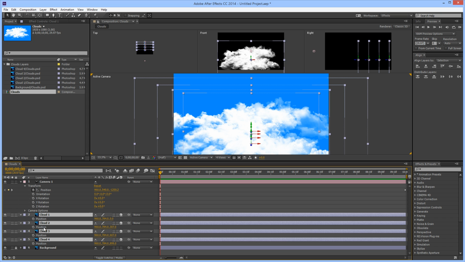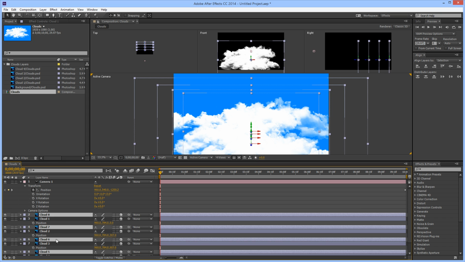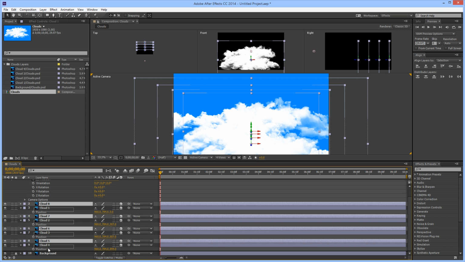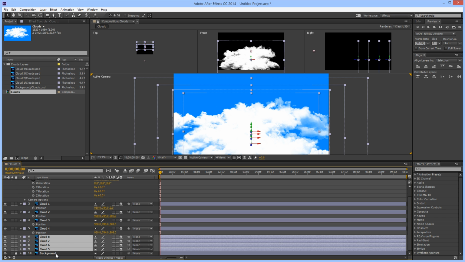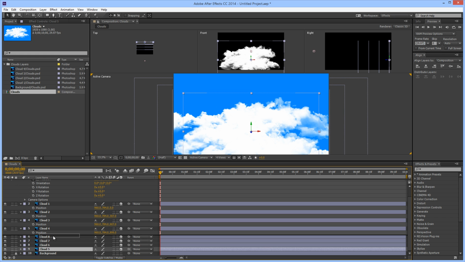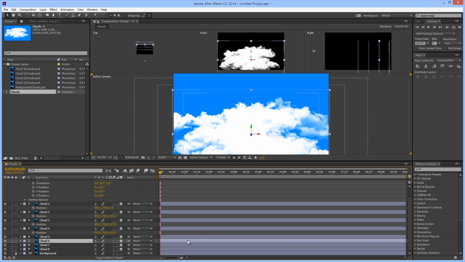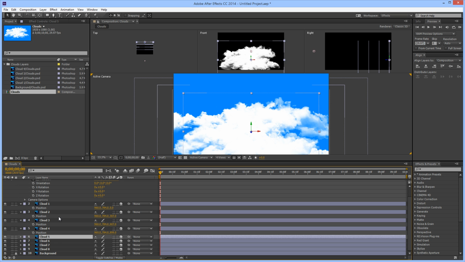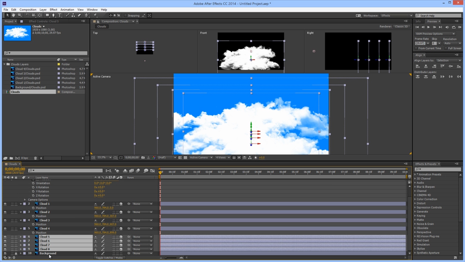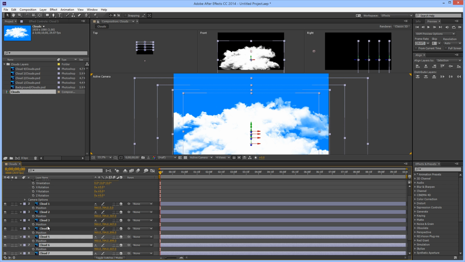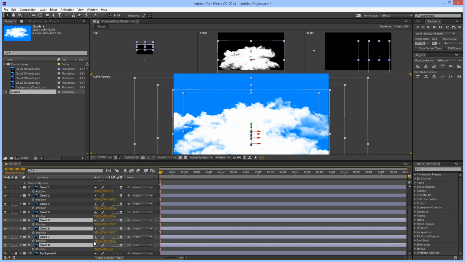I'm going to select those 4 cloud layers, Control D to duplicate it, and again, I want to keep this a little bit in terms of the cloud numbering so that my cloud 1 is closest and 5, 6, 7, and 8 are in the back. So this is fine.